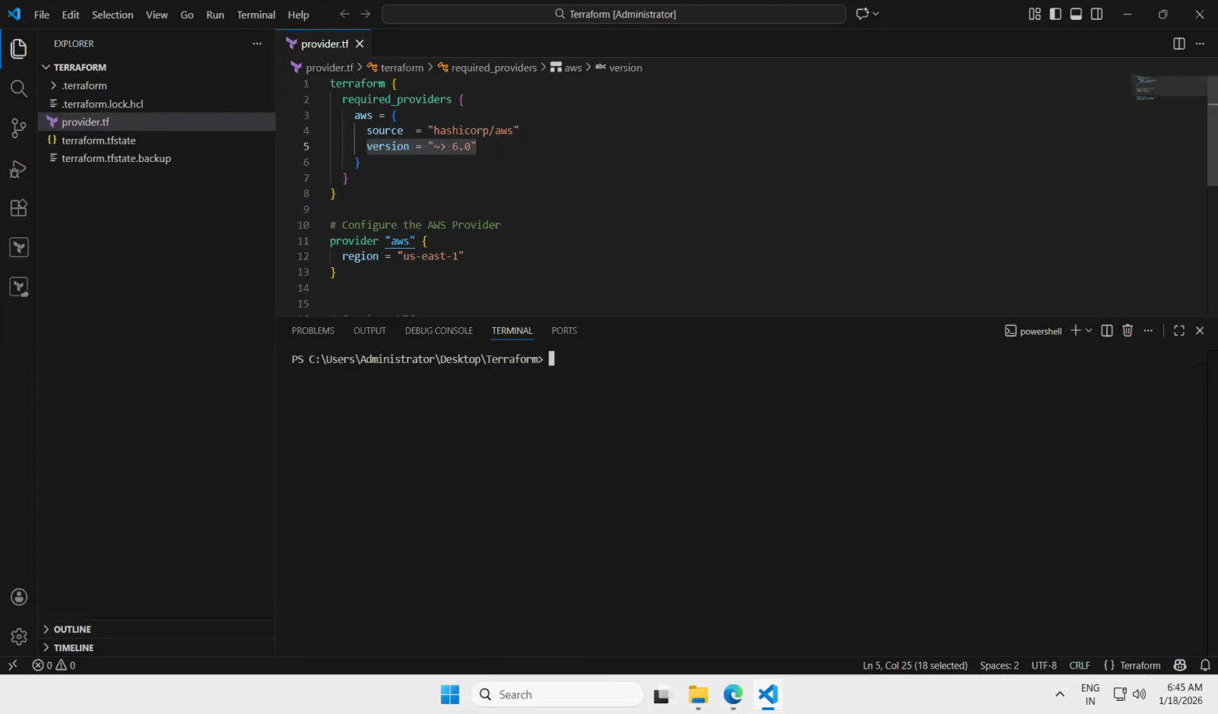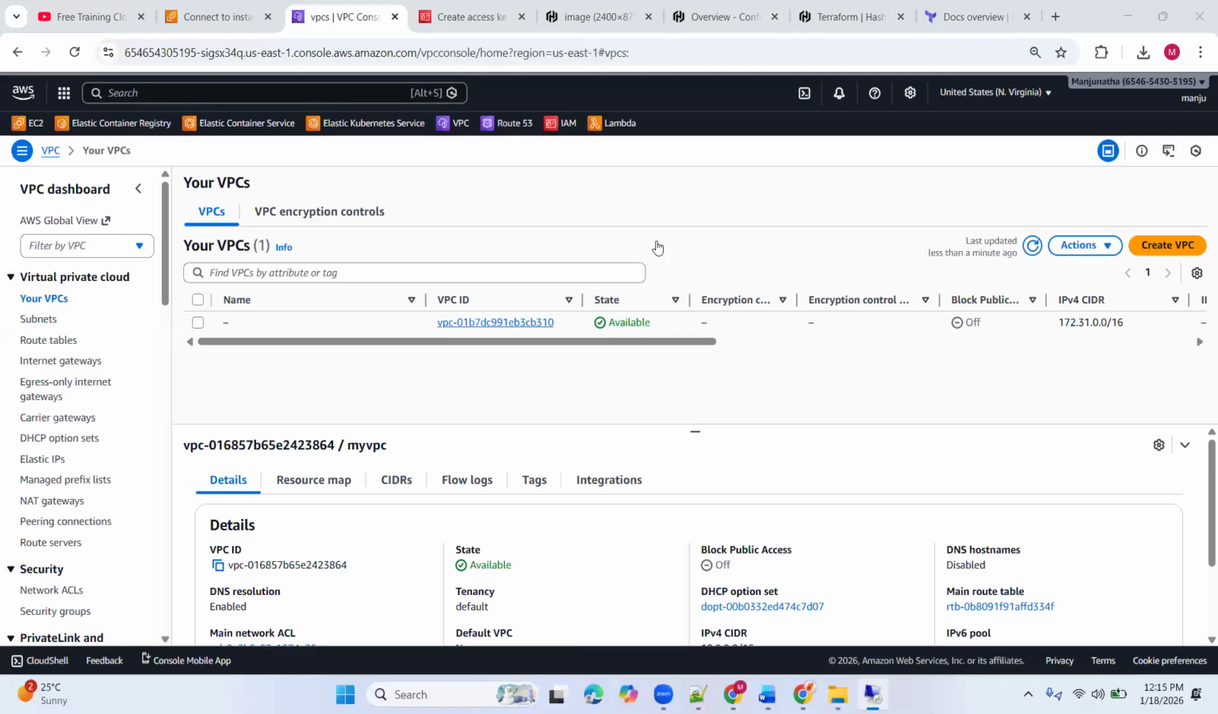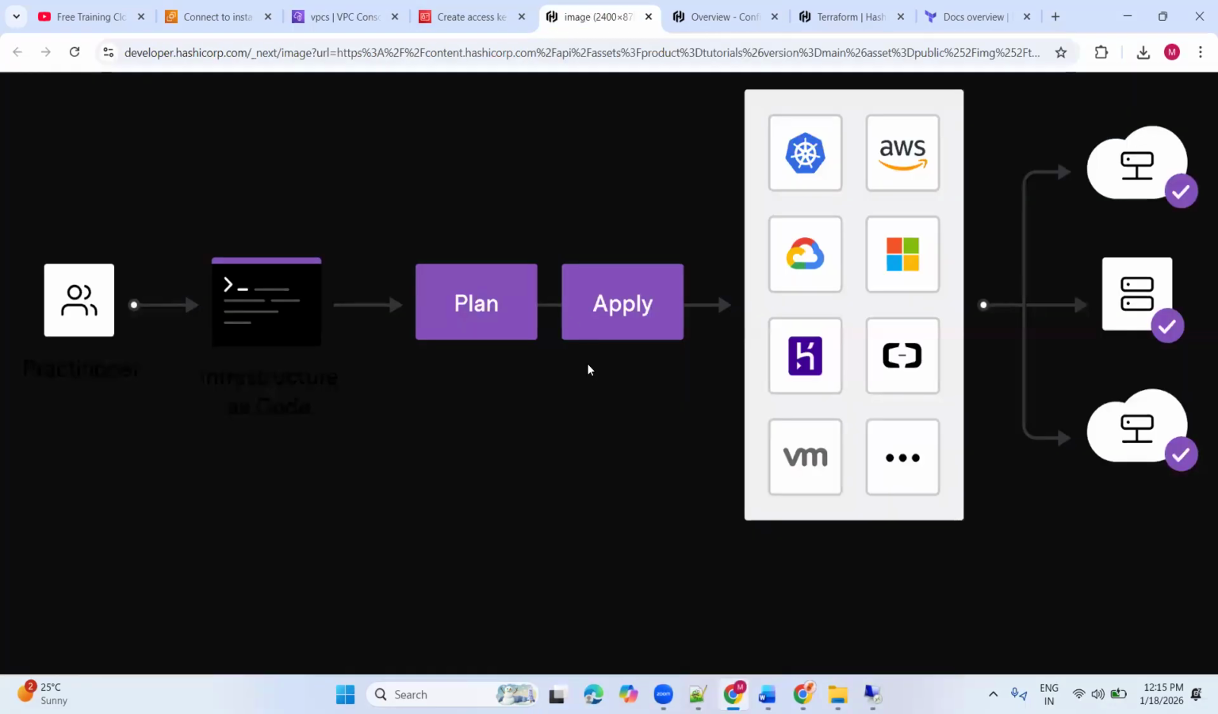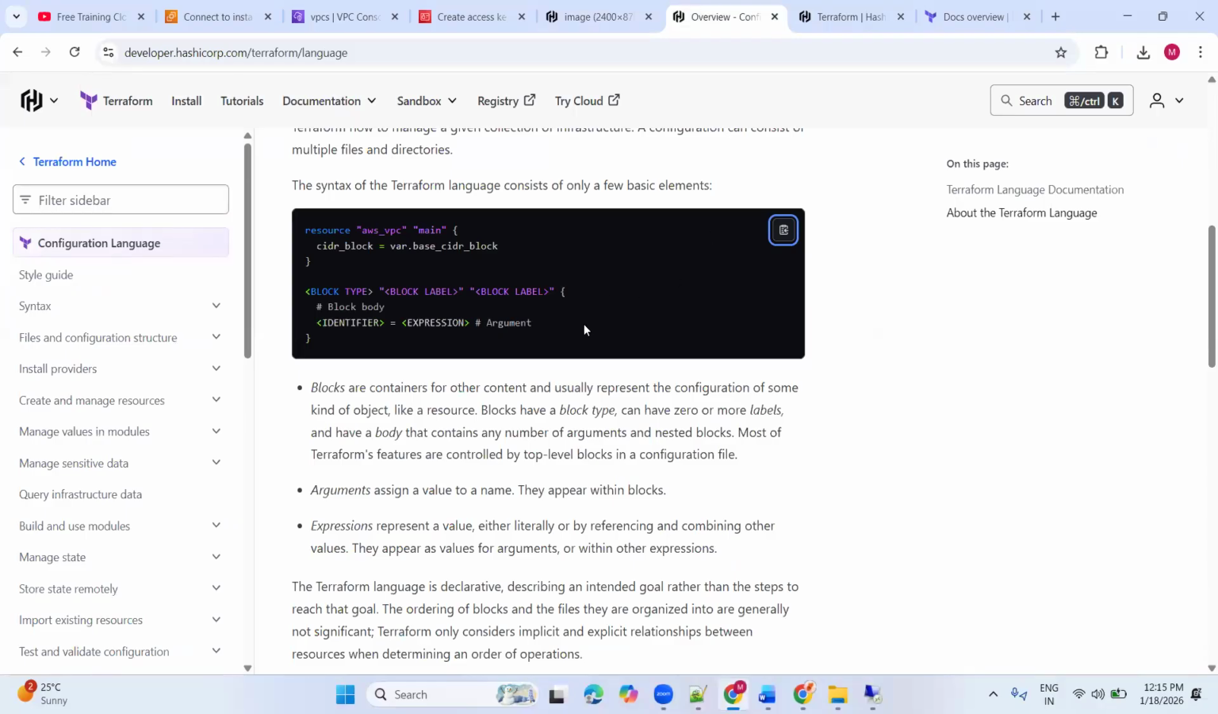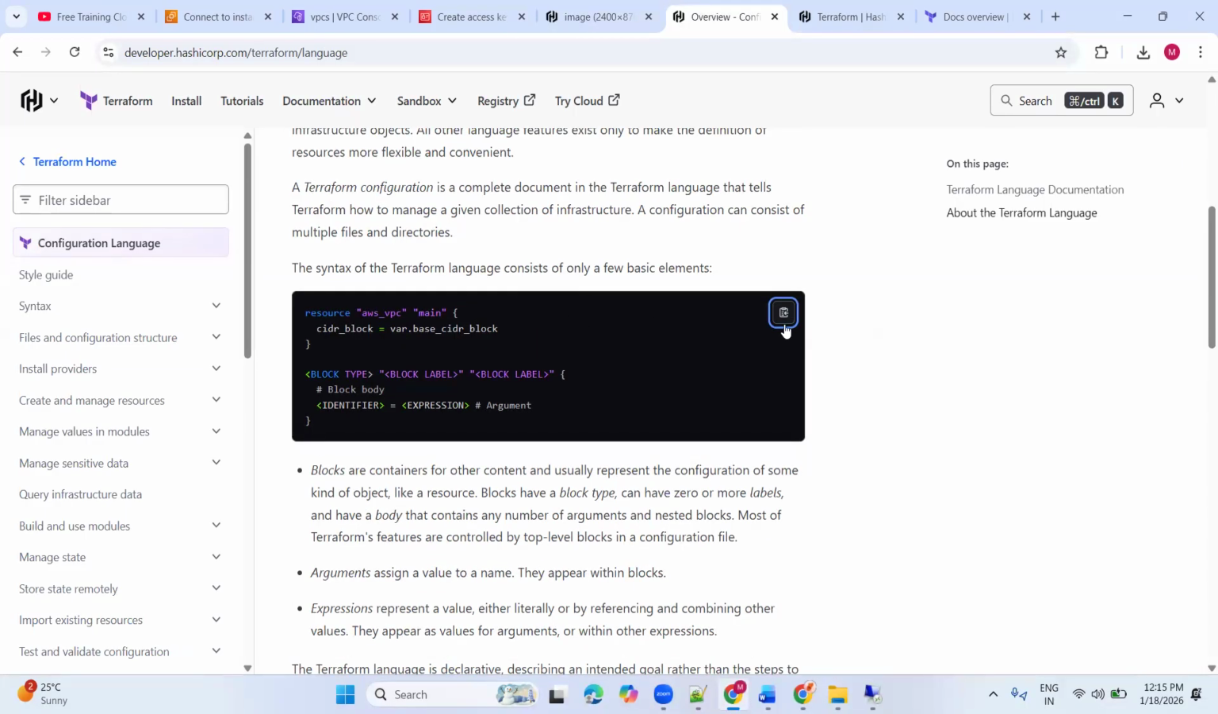Okay. So now, next, what we can do. Before creating any resource, I'm going to show the architecture diagram of Terraform. You are the user, you install the Terraform CLI and you plan how a resource is to be created, and then apply it. That is for any of the providers. And one more thing is the Terraform language syntax.